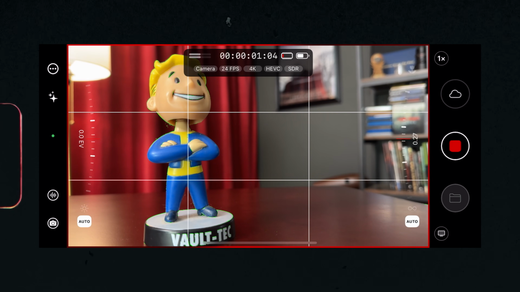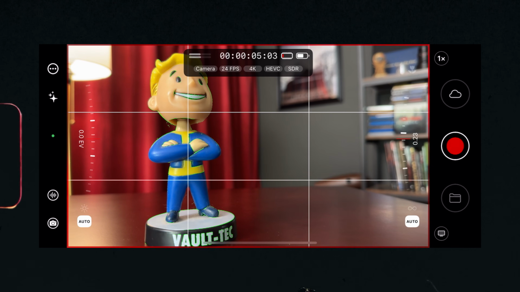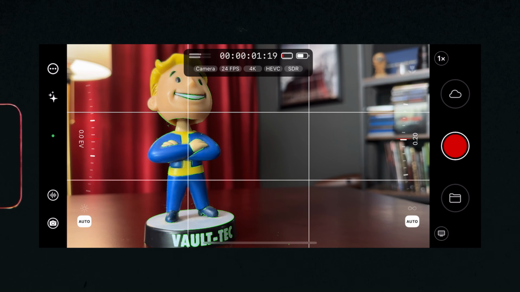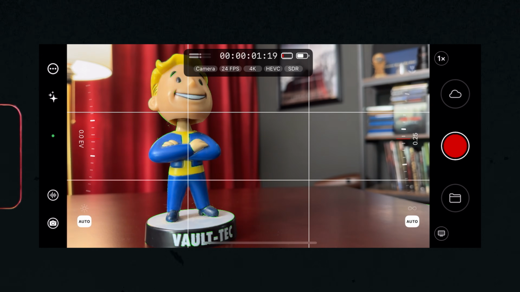Right below that, we have a very important button, the record button. You'll notice that when this is selected, the entire outside of the viewfinder window is going to glow red, letting you know that you're recording. Tap this on and off to stop and start recording.